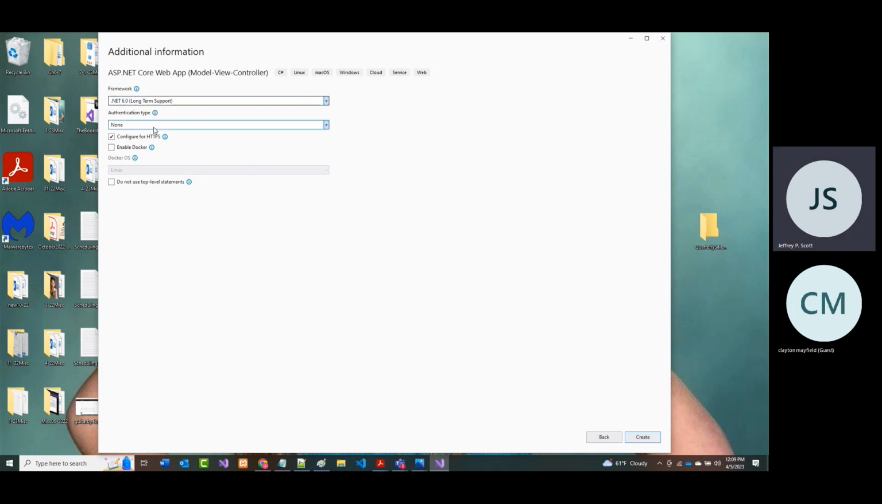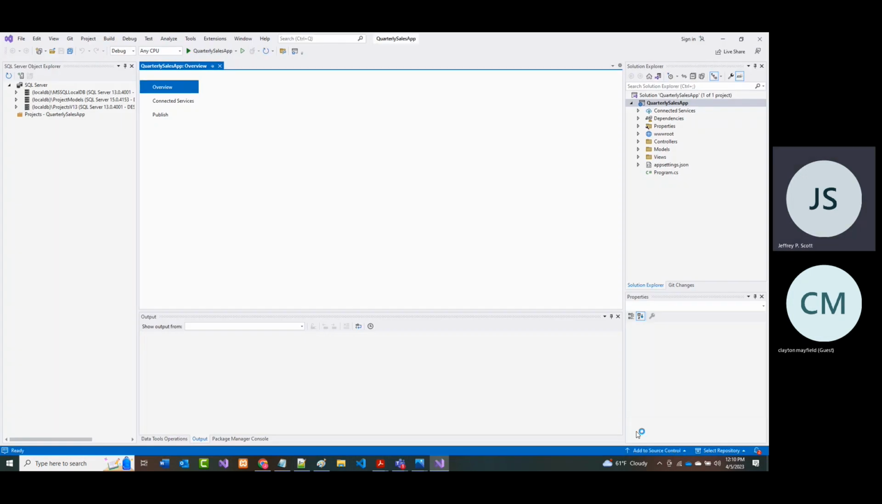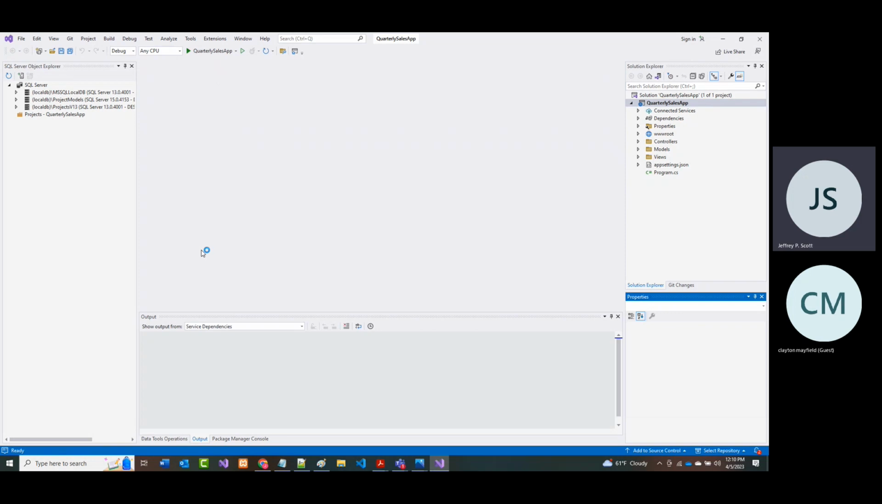6 is fine. We're not doing anything with admin in this project to my knowledge. So I'm just going to click create. Going to go through the regular stuff it always goes through. I'm going to close this. And as of right now, we've got this model in here.